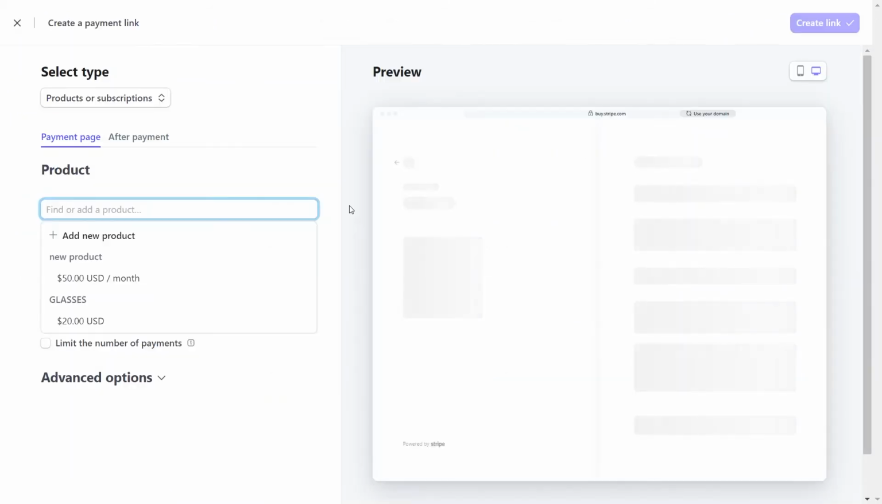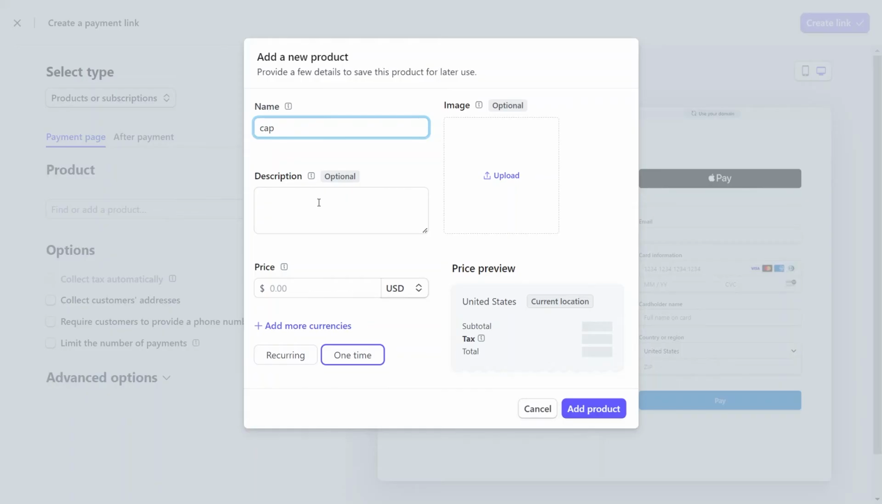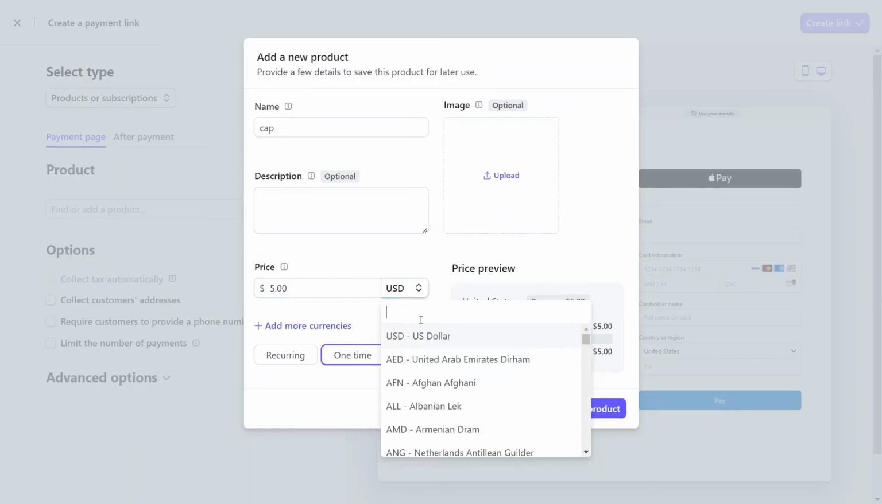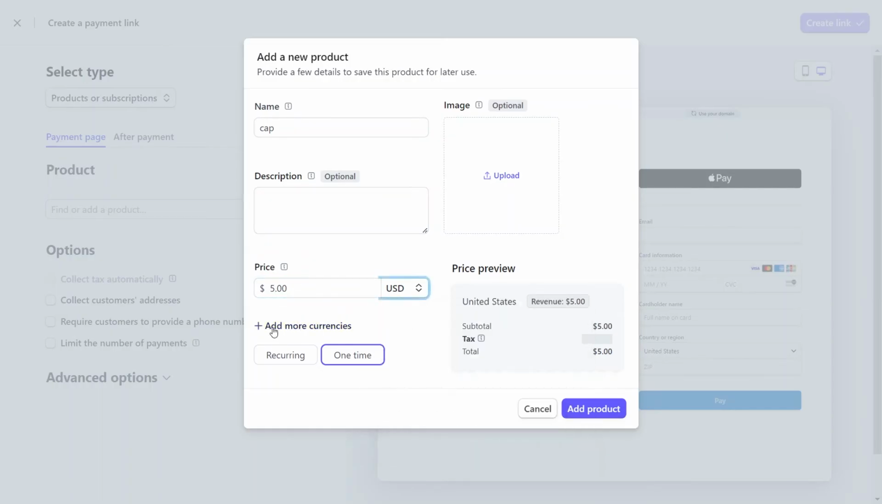These links can be easily integrated into your website or shared directly. Select the type and fill in all the necessary details to add your link. You will need to add product name, description, image, price, and other details for the product. Stripe supports payments in multiple currencies, making it suitable for businesses with a global customer base.